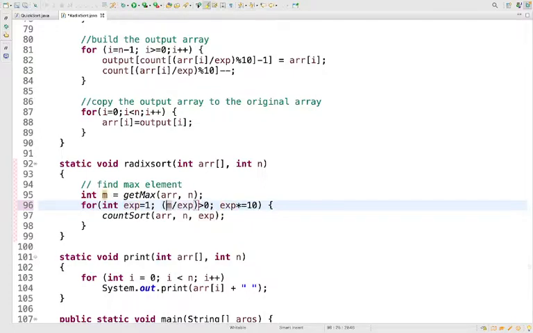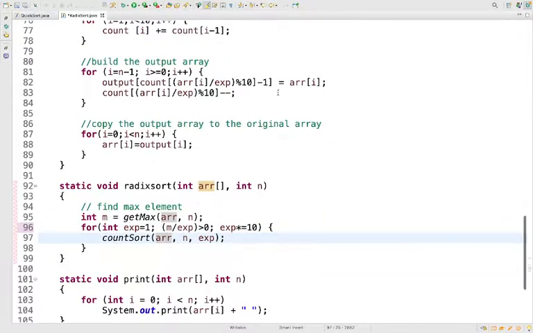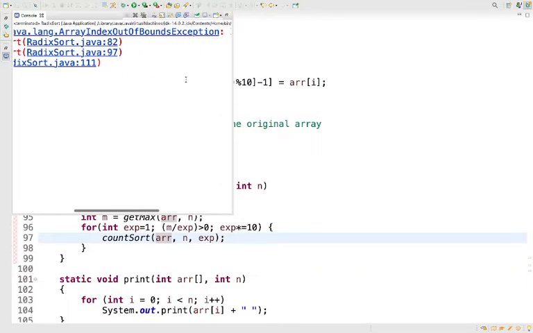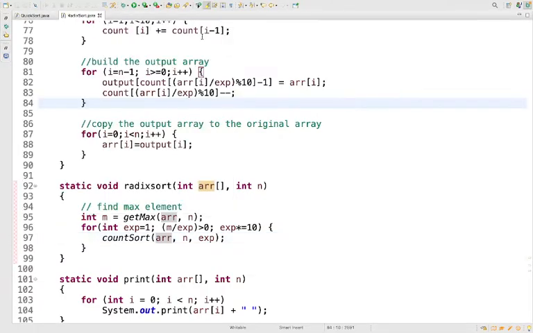Okay, start with 1, count sort is like this. Okay, let's run it one more time. Array out of bound. Okay, so I'm doing something wrong. Oh, I should do minus minus here. My bad. Okay, I think it should run perfectly fine now.